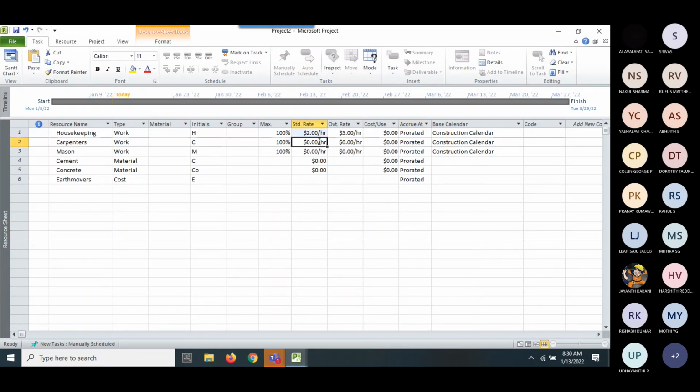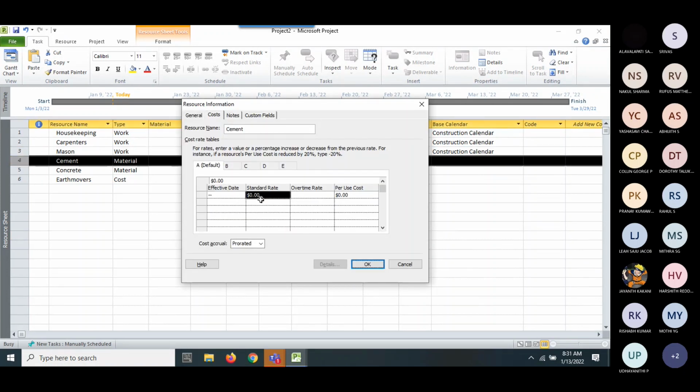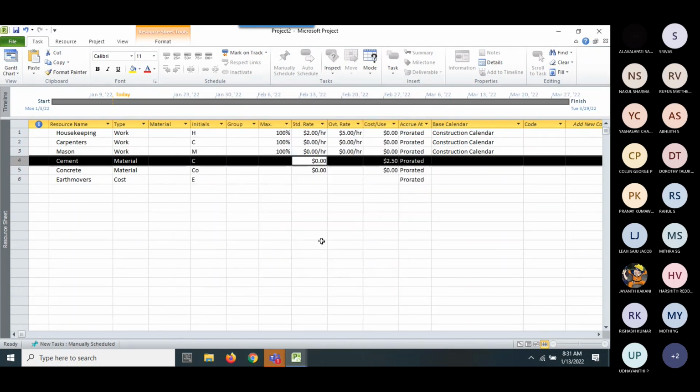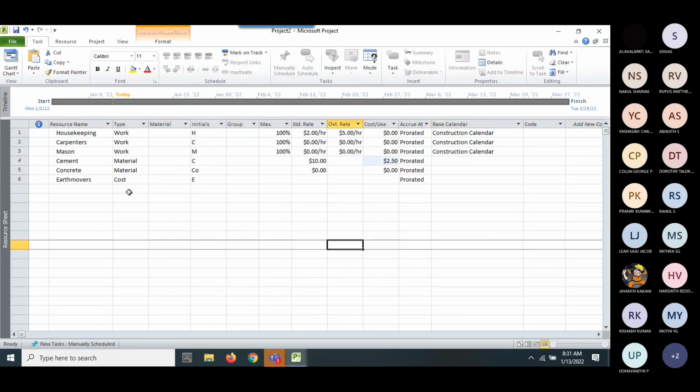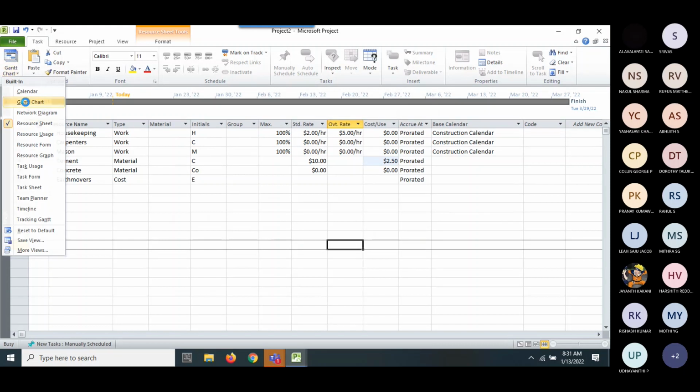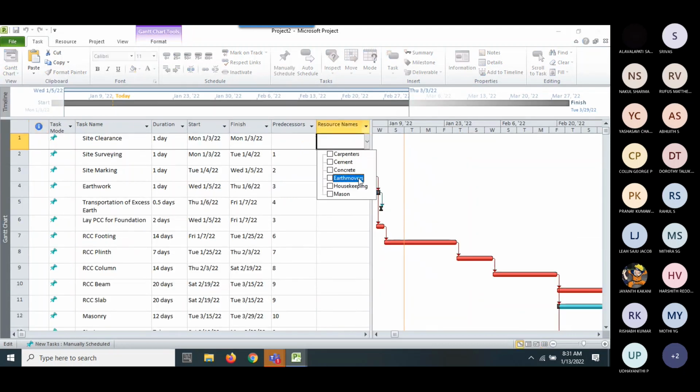And similarly, you can put it like I put it for cost, the cement. I can put there's no overtime rate for cement. See, that's a material. I need to give per use cost. Per use around $2.5, something like that, for this example. And then if you want to give it for standard rate, I can put $10 a bag of cement. And so on, right? So once you do this, when you go back to Gantt chart view, you can now see the resources comes in.